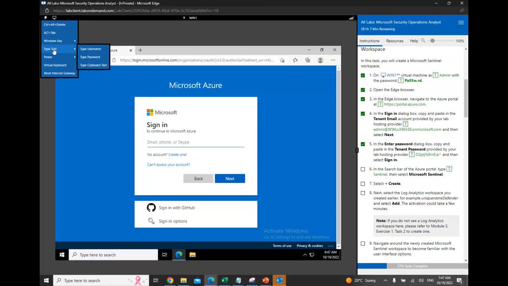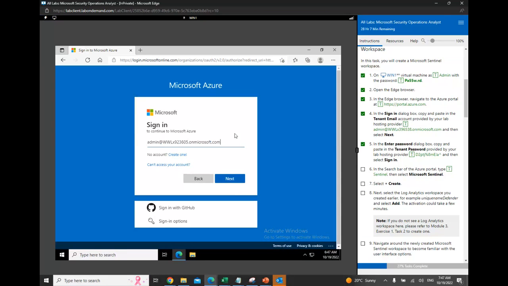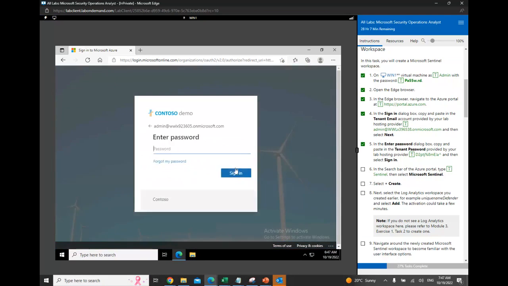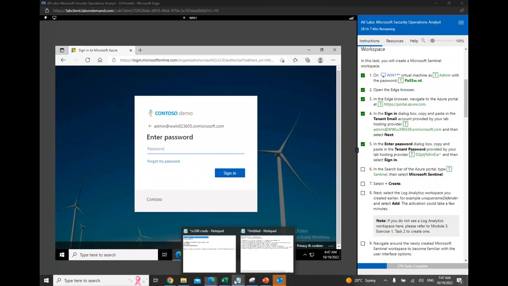This is another tip that I can provide to you. When you need to copy something from your real machine, your physical one, you can use the clipboard text to paste it there and then click on OK, and that will send the information from your computer to the VM. I will do the same operation.